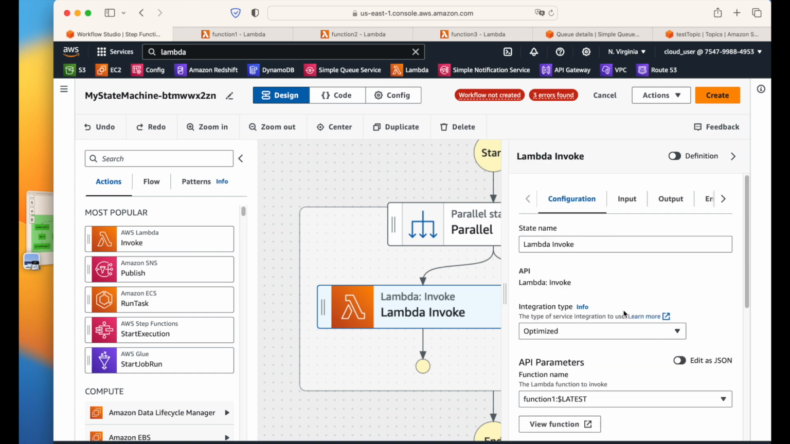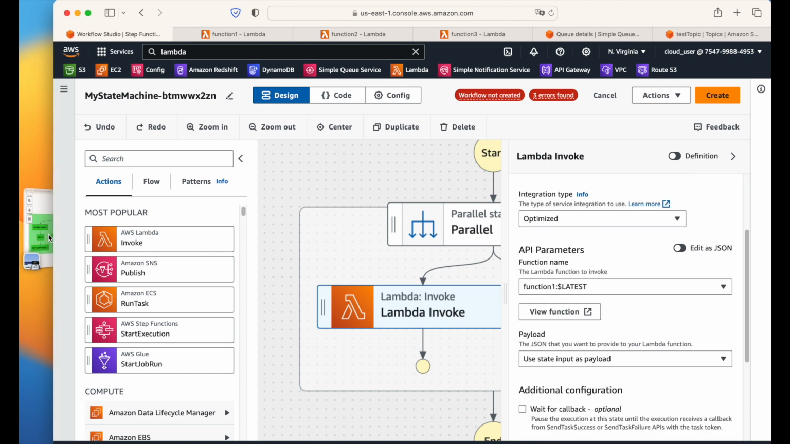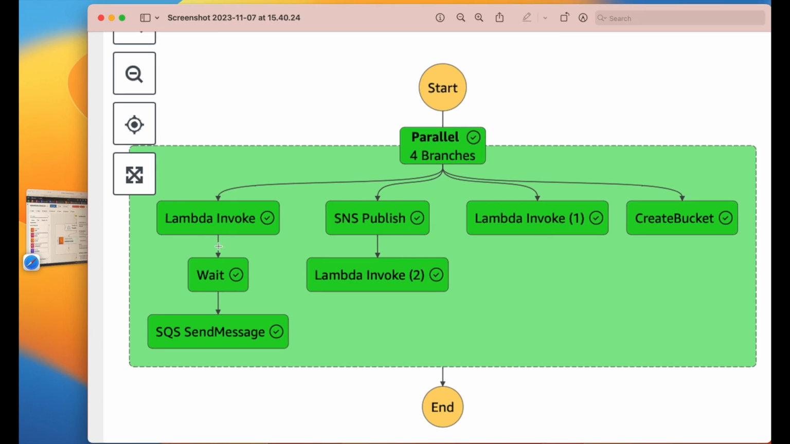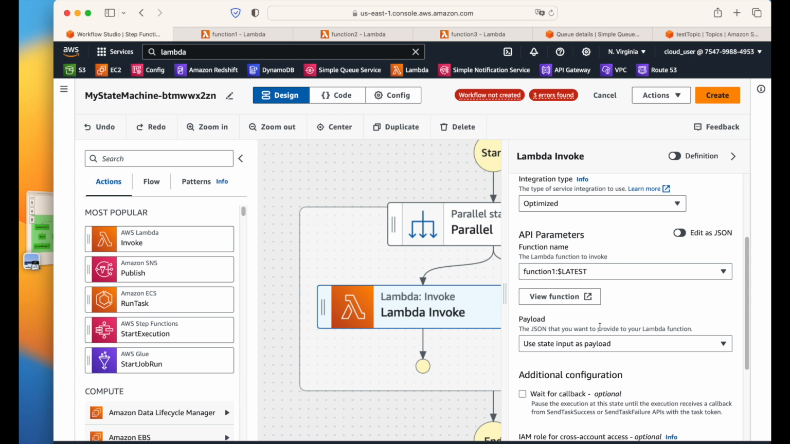This is fine. Also I want to pass the output as whatever input I got. I want to pass the same input as the output of the lambda function. How will I do that? You see here the payload, it says use the state input as payload.